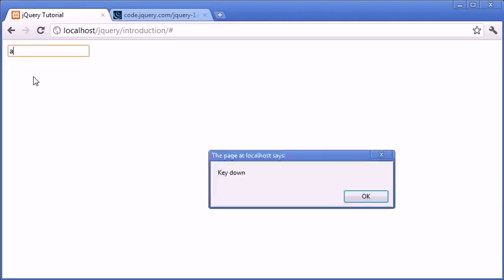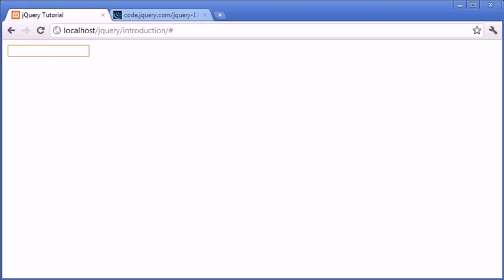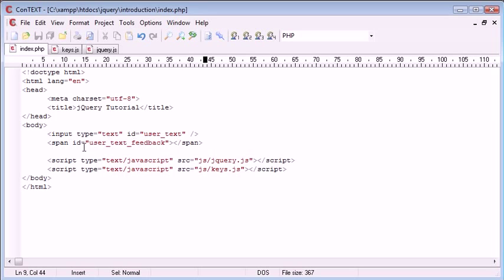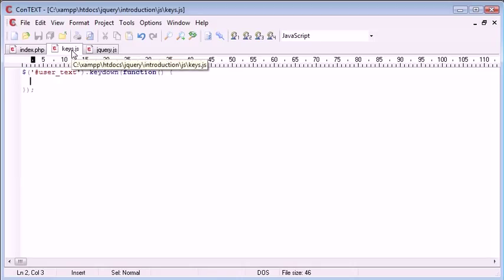Even when we press a backspace we get the key down, and then you can see that the A disappears. So now that we know this works, we can get rid of the alert and start to actually write out the input into this user text feedback span. So we need to grab the value of this text field in order to display it out.